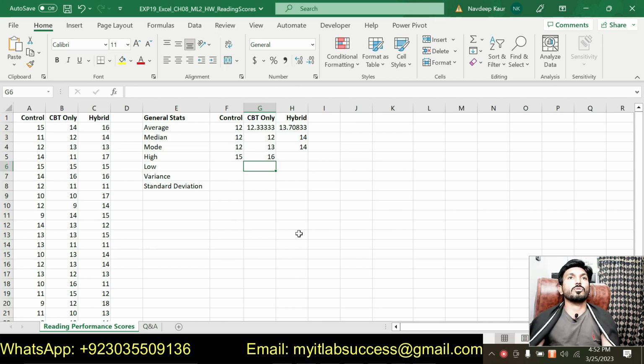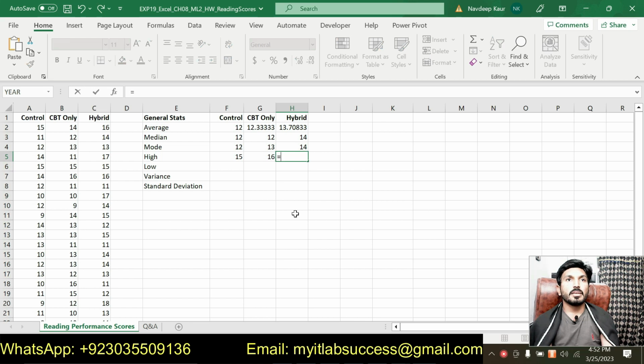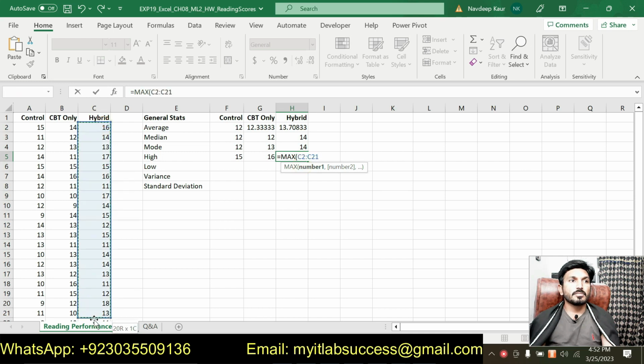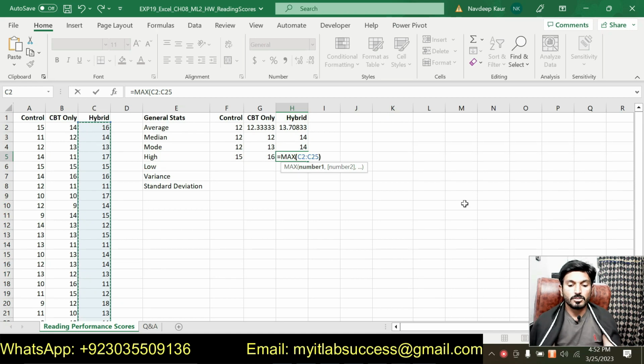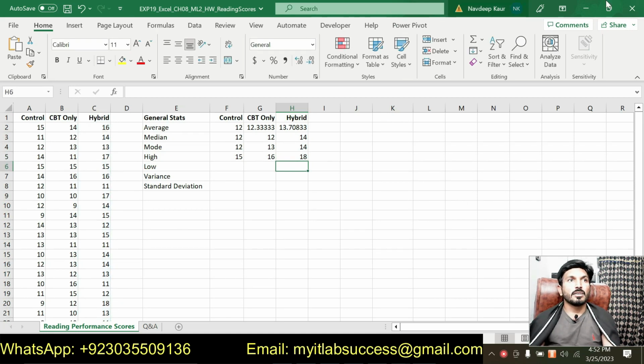Now let's go to the third one, the highest for the hybrid column, that is column C. So type the maximum again, and then select the range from the hybrid column, this column C. So we will get this result. So we got the maximum value for the control column, that is column A, then for the CBT column, column B, then for the hybrid column, column C.